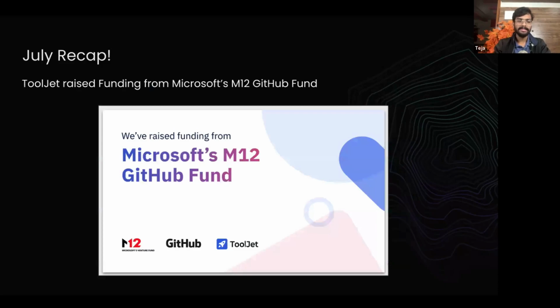So then, another major thing for us: ToolJet raised funding from Microsoft's M12 GitHub Fund, which will help us enormously in extending ToolJet as a product and as a company. There are a lot more things coming up, and this fund will essentially fuel a lot of what is planned. It's huge news for us, so I'm sharing it in the community call too. If you are following ToolJet on Twitter or LinkedIn, you should already be aware of all this.